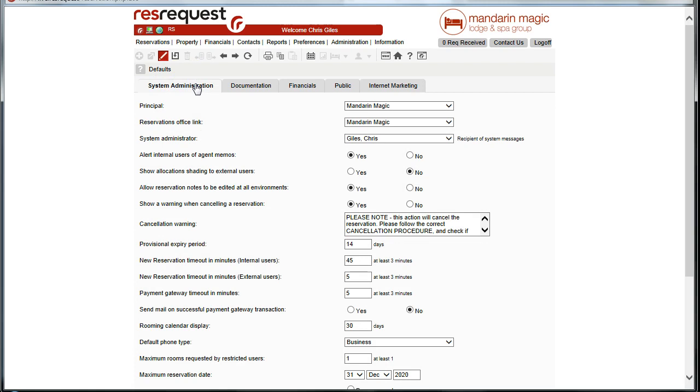Let's do the System Admin first. Now, the principal, that will be the option chosen to appear on all documentation heading. So that would be the principal choice, Mandarin Magic. Reservations Office link. Here we would choose where all the email addresses, physical addresses, telephone numbers, etc. would come from. And all these, remember, have been set up with those details in your business structure. In this case, we've chosen the Reservations Office link to bring that detail. System Administrator. This is one of the users that will receive system-generated messages.